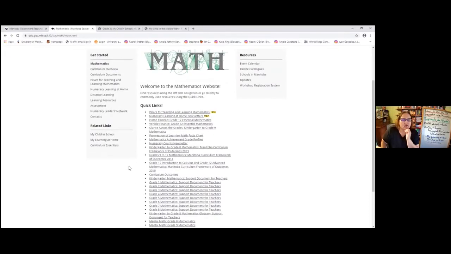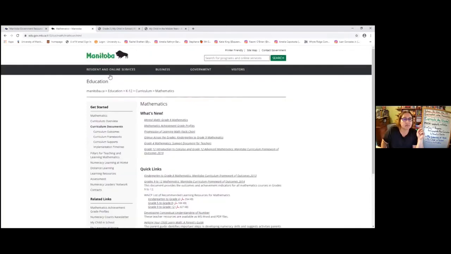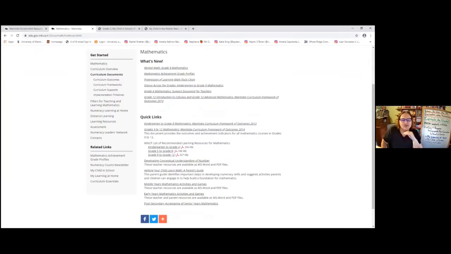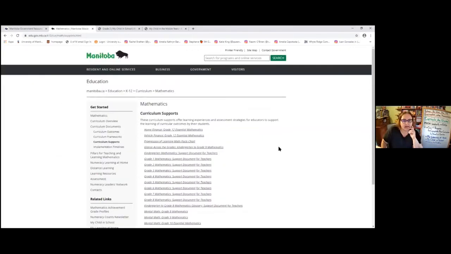What you want to look for is the words curriculum documents and foundation for implementation, and I'm going to write these on the board after, or support documents. So I'm here under math. I'm going to go to curriculum documents, and there is information. This is all just general stuff. What you don't want to get into is curriculum framework of outcomes. That is all the education jargon. That is very detailed objectives. Instead, you want to get to something like this, supports.